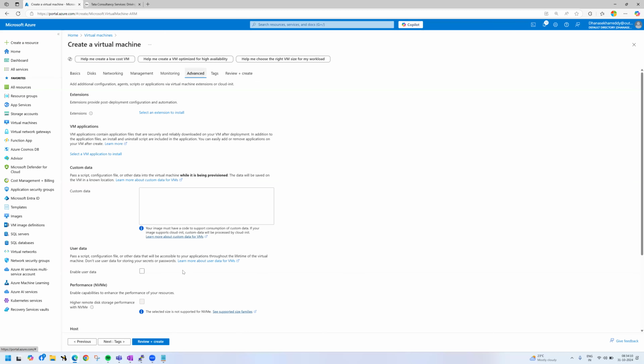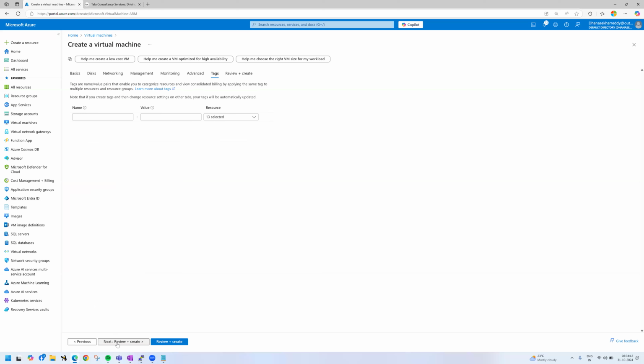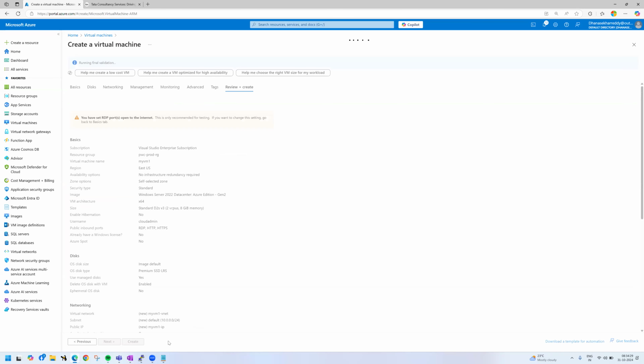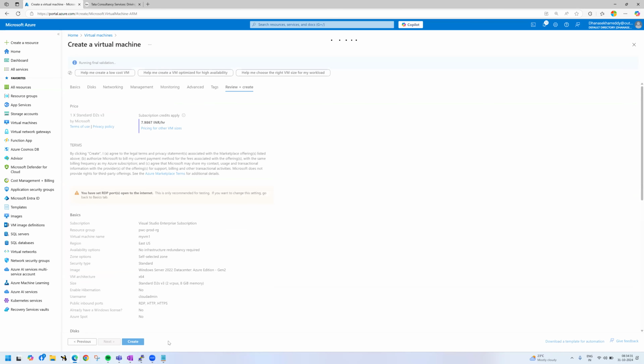Now just click on advanced, hit on tags. What are tags? Tags are name value pairs which give information about a resource. Note it down. Tags are name value pairs which give information about a resource. Next, hit on review plus create. Yes, create.